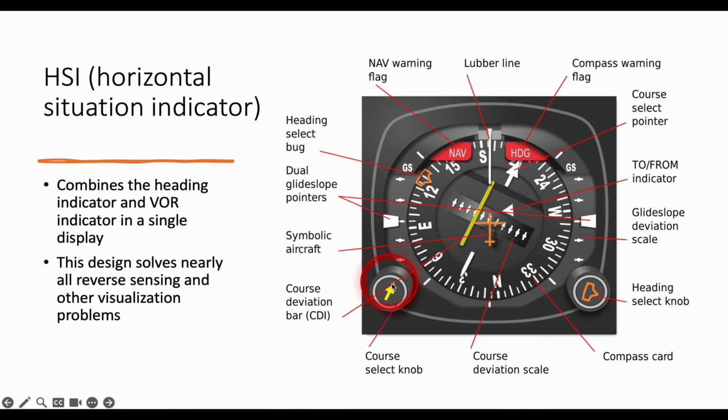Then you have a course selector knob right here, works like your OBS, and then you have a heading select knob, also known as a bug. So if you need to set a bug, you can just twist that knob and this indication will change.